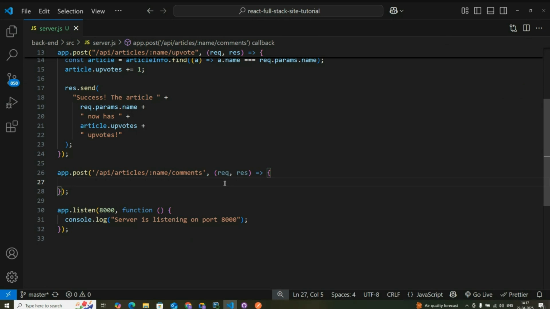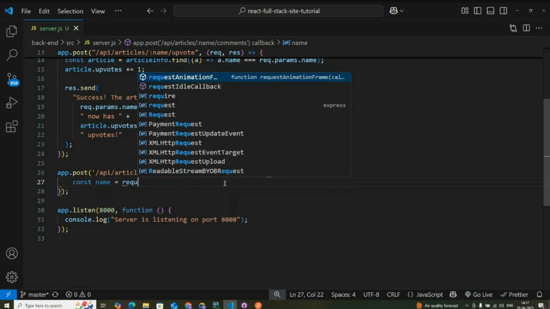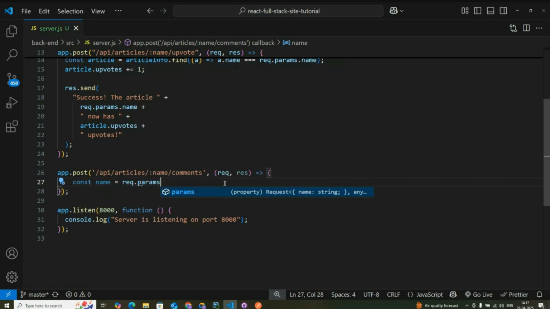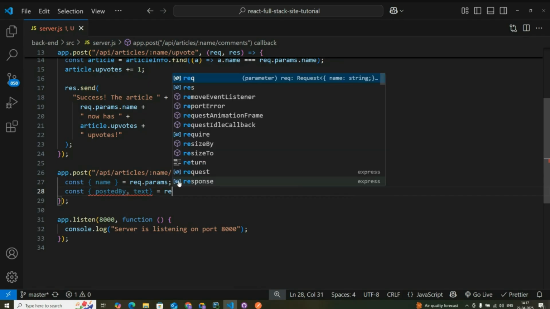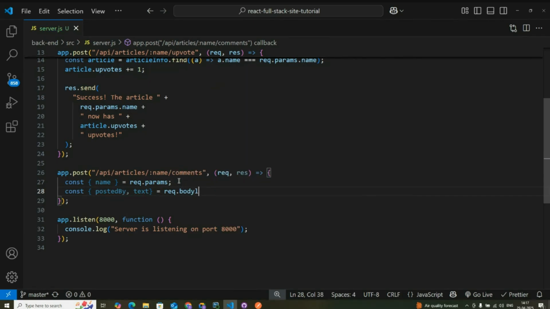So the first thing we are going to do, of course, is get the name from the route parameters, saying const name equals request dot params dot name. And if you wanted to shorten this up a little bit, you could always use object destructuring and say const name in curly braces equals request dot params. And then for the request body, we're going to say const and get the posted by and the text properties from request dot body.